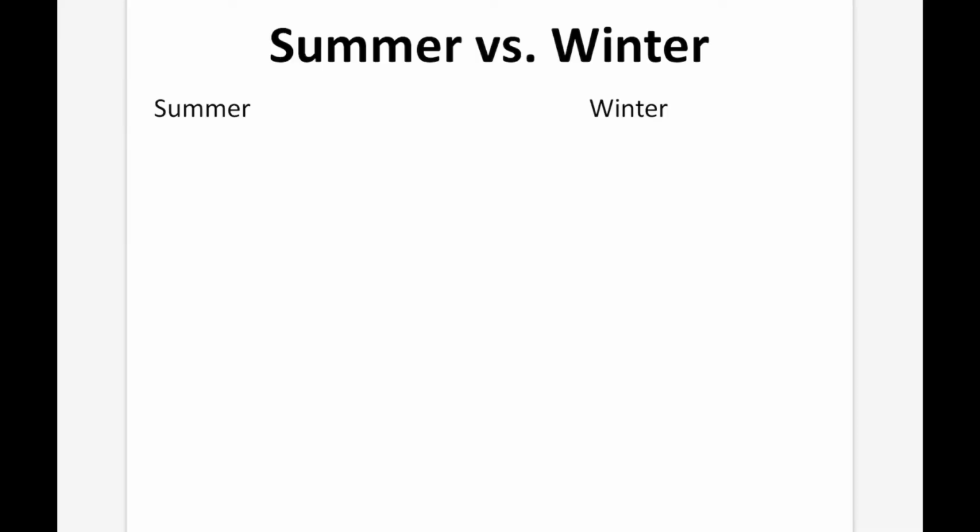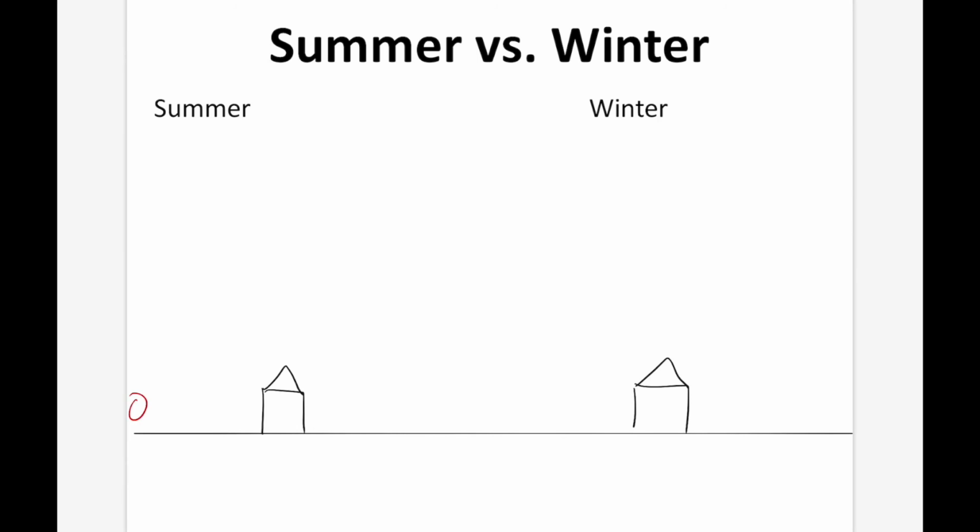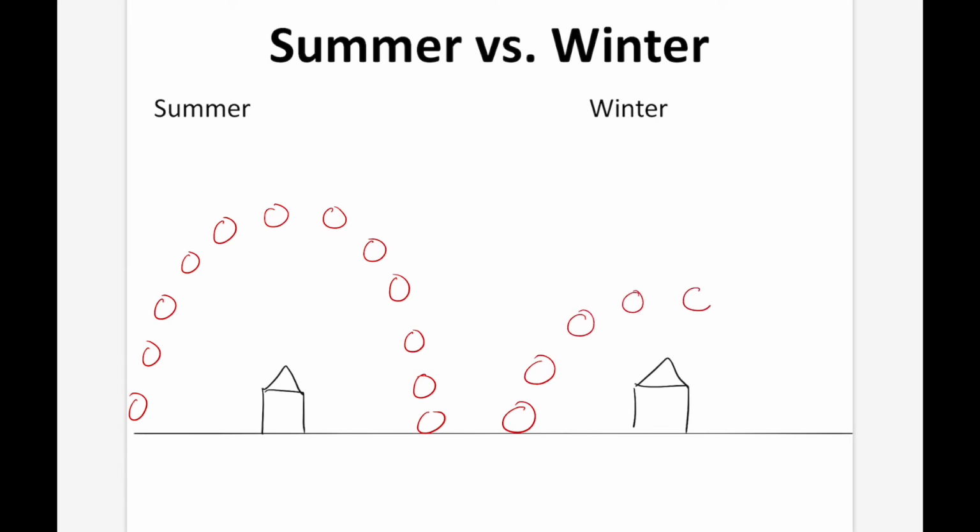Now let's trace our situation here. There's our house in the summer and our house in the wintertime. And what you'll notice in the summertime is that the sun goes much higher in the sky. It does something like this. In the wintertime, the sun takes a much lower path. It does something like this. This is going to be 12 noon, and this is going to be 12 noon. But what you'll notice is that the time here is going to be much bigger than the time here. That's why we're going to have longer days in the summertime.